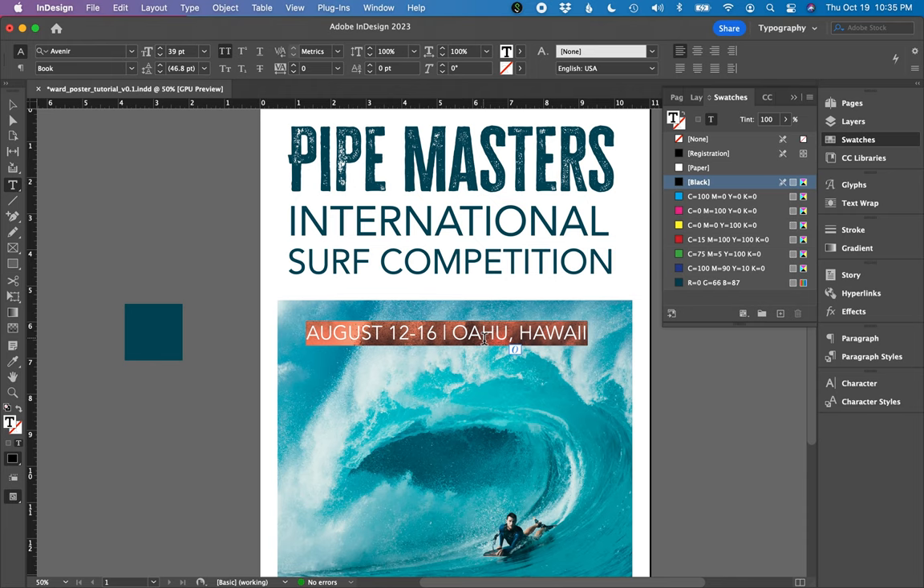I don't think this needs to be dark. I want to play with maybe it being white. So I selected that text and selected paper in the swatches panel. Paper is essentially the color of your paper. So in this case, we're using white paper, and that's why the swatch is called paper.